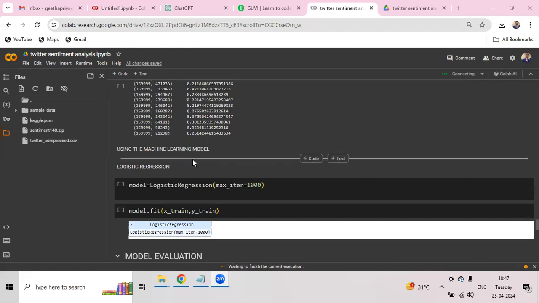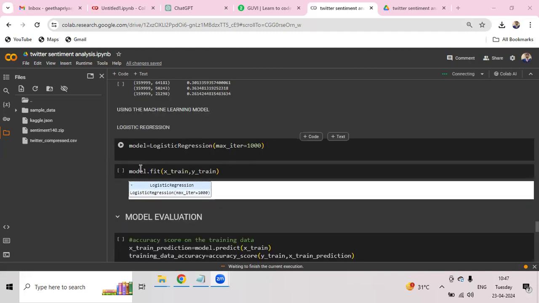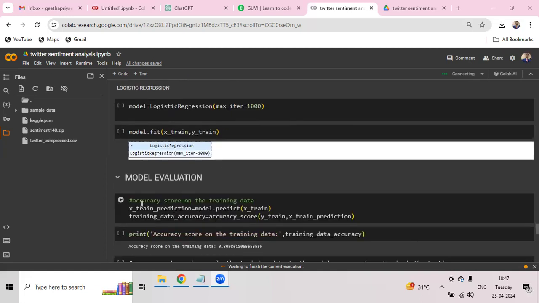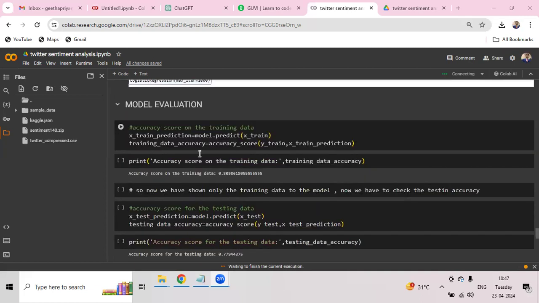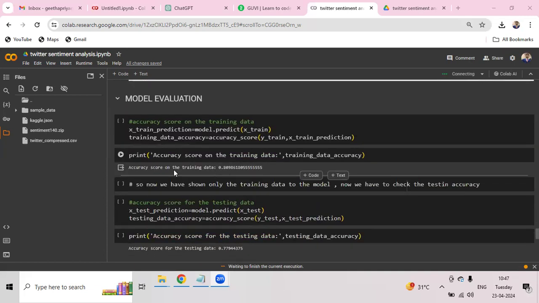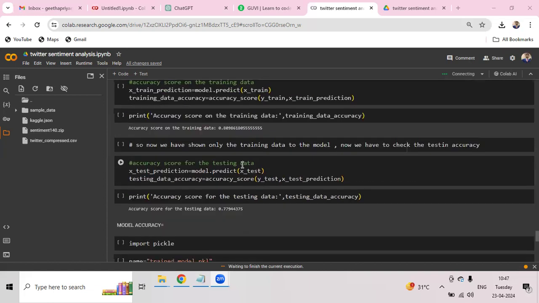After that, I'm using the logistic regression model. You can see I'm fitting the logistic regression model over here. Maximum iteration is 1,000. After that, I'm fitting this model on X train and Y train. After that, I'm evaluating the model using the X train prediction, predicting on this training dataset. Training data accuracy equals accuracy_score of X train prediction and Y train. The training accuracy score for the training data is 0.80.